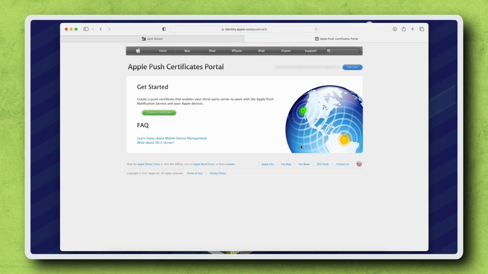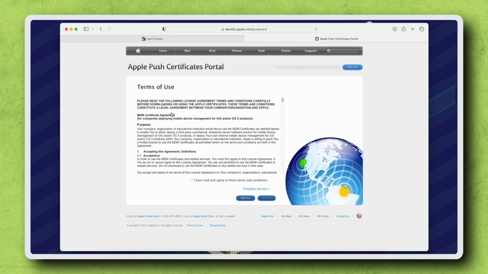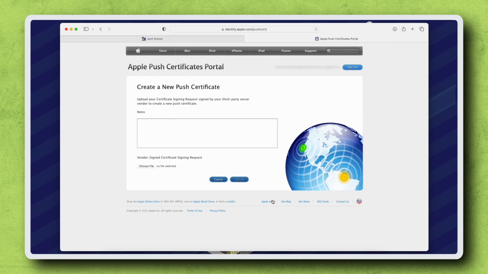Click the Apple Push Certificate portal hyperlink to open the web page in a new tab. After logging in, click Create a Certificate. Review and agree to the terms of use and select Accept when ready to proceed. Next, we can add a small note that will be stored in this portal with this certificate. I'm adding my name, today's date, and the name of my Jamf School instance to easily identify this certificate when it comes time to renew it.